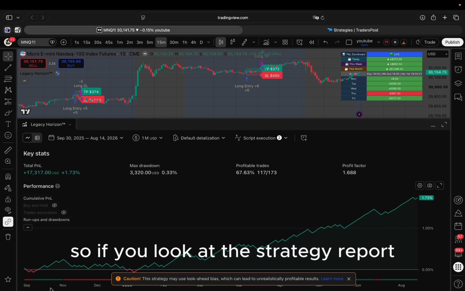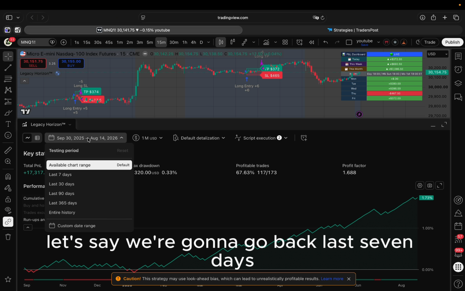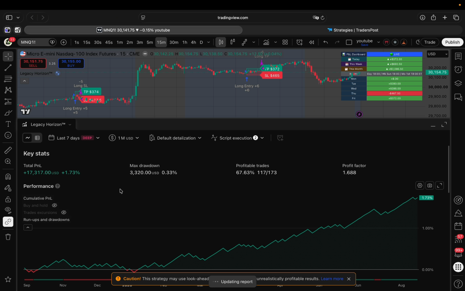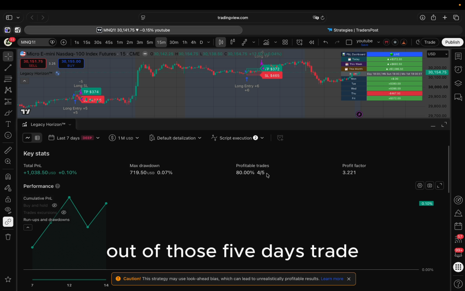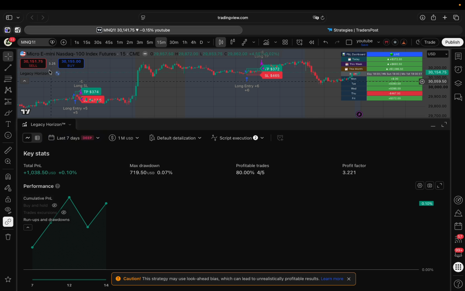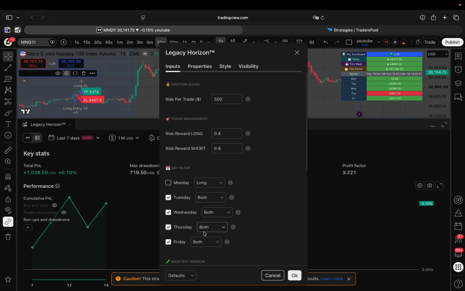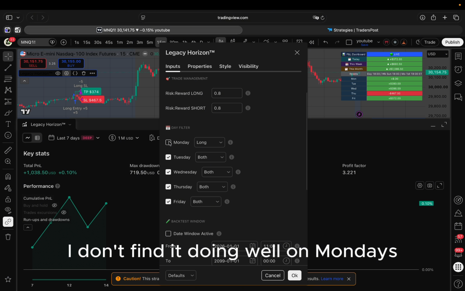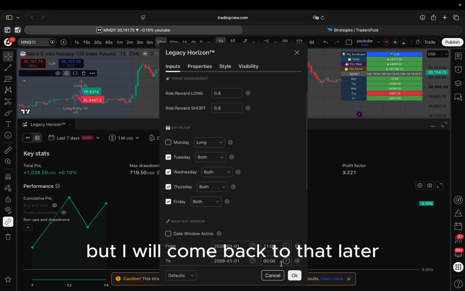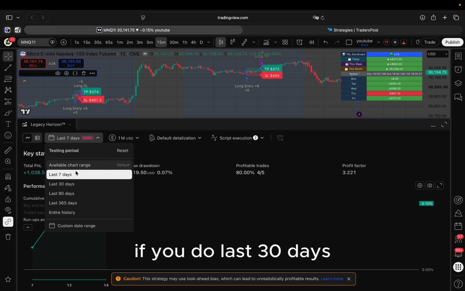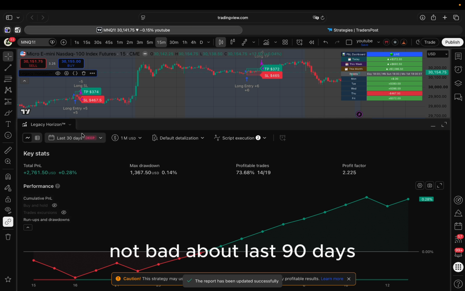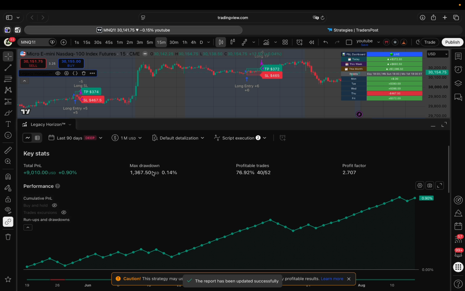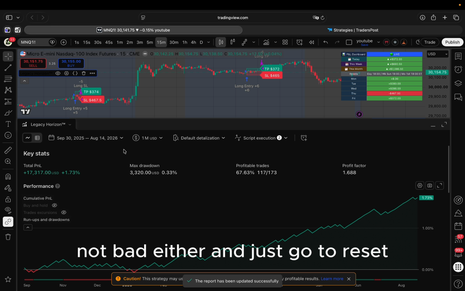So if you look at the strategy report, let's say we go back the last 7 days. It only lost one trade out of those 5 days of trades. You can actually leave Mondays off. I don't find it doing well on Mondays, but we'll come back to that later. If you do last 30 days, not bad. But last 90 days, not bad either. And just go to reset.